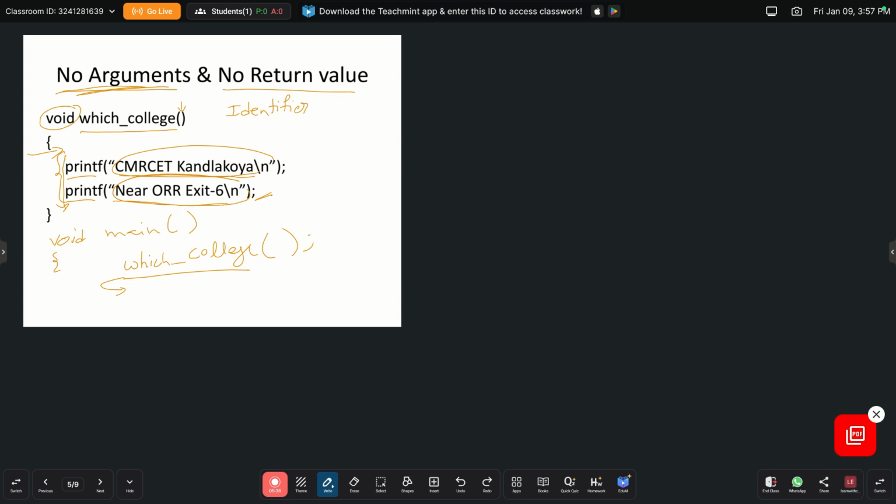Now if I call the same function one more time, what is going to be displayed? The same output is going to be displayed. Similarly, if you run it any number of times, we are going to get the same output, because we are not passing any input parameters and we are not giving any return value.